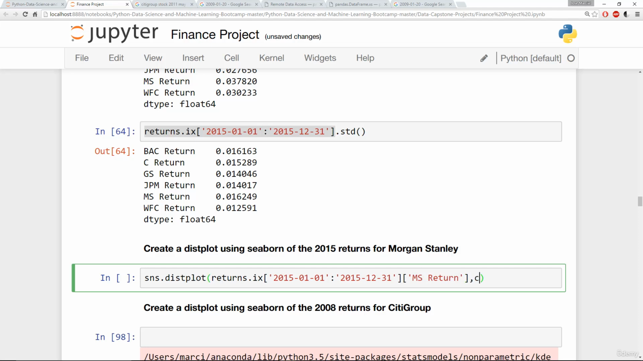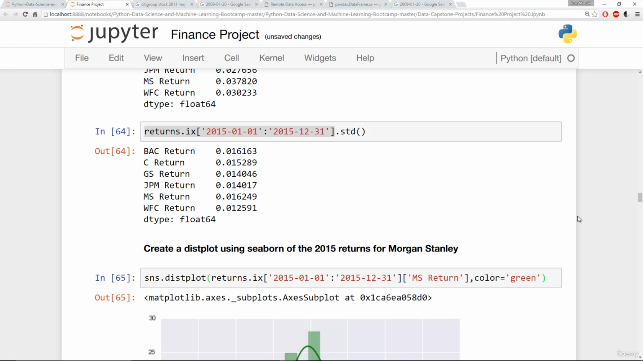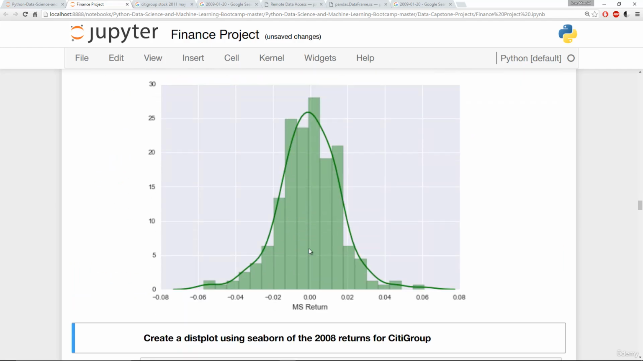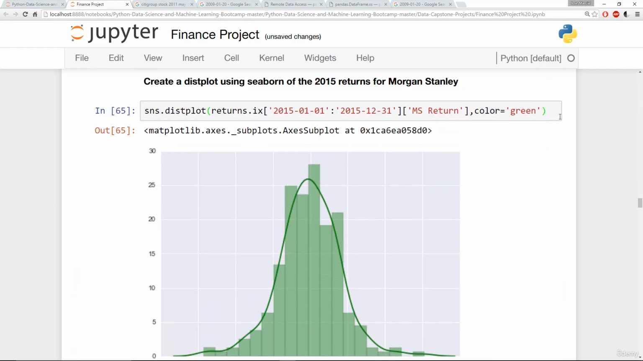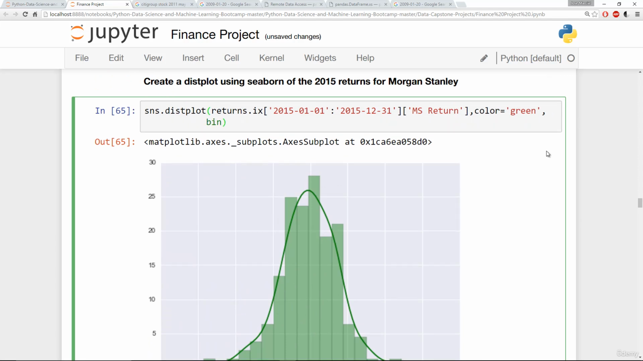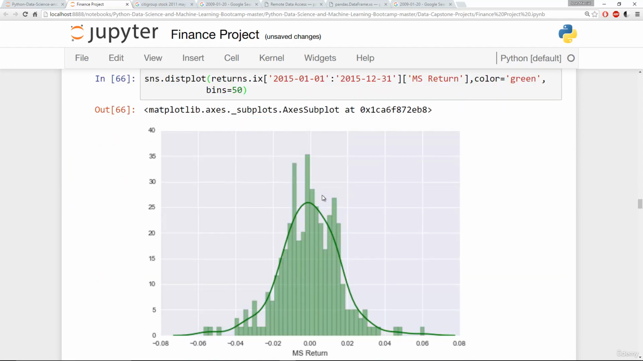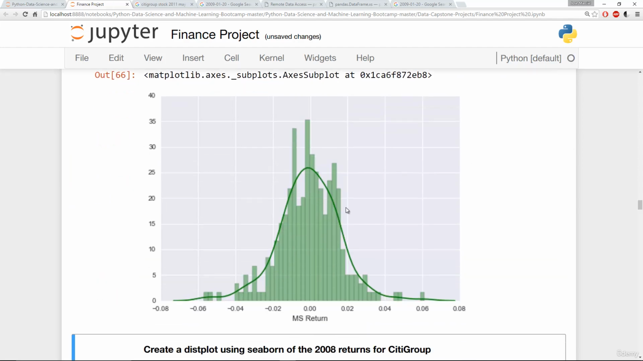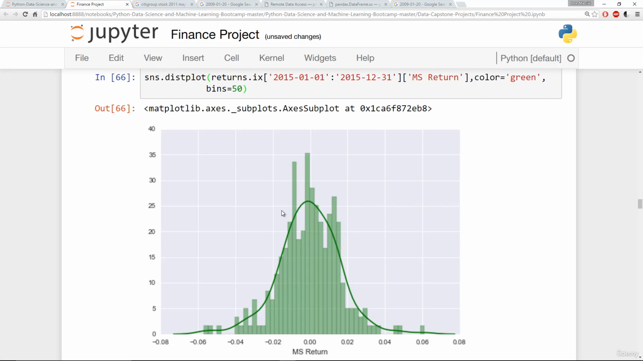And we can go ahead and color this green just so it matches the solutions lecture. And let's go ahead and increase the number of bins, since we actually have quite a bit of data. So I'm going to go ahead and say bins is equal to something like, let's just say 50. All right, and now we have a distribution of the returns for Morgan Stanley in the year 2015.